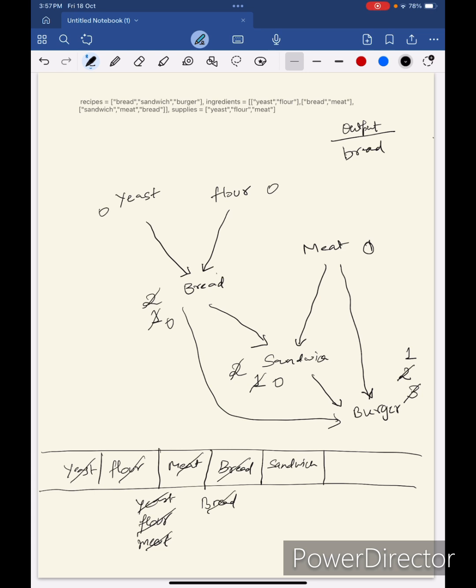Let's go to the next element, which is sandwich. Which element is connected with the sandwich? Burger. And we will reduce the in-degree. It will become 0. Is there any other element? No. Now I'll check whether sandwich is present in the recipe. Yes, it is present in the recipe. So I will add it into the output list.